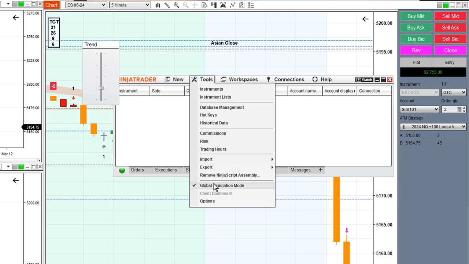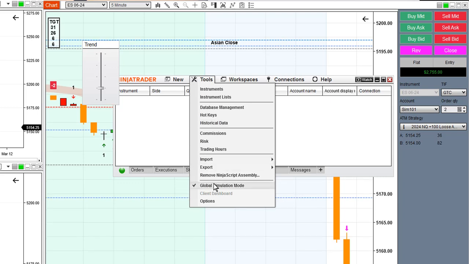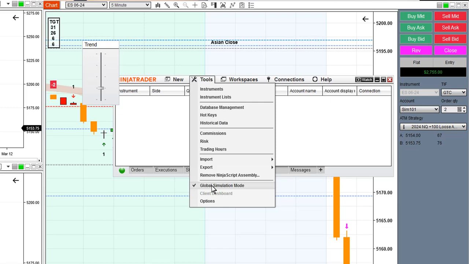Now, naturally, we're already in global simulation mode because we have been showing you how to develop ATMs in previous videos. If my charts were running live, this would not be ticked. The moment I tick global simulation mode, it sends a message to the exchange saying, does Lachie have any live trades that are currently pending on the exchange? If it does, it will come up with a warning window saying, hey, are you aware that you've got live orders stuck between your PC and the exchange?